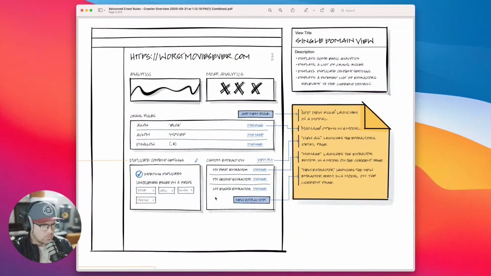Once you've created some rules and you land on your domain overview page, we show you those crawl rules. We allow you to manage those. You can add a new rule, which would open that same form in a modal. We show you some duplicate content settings if you have any applied. You're currently indexing duplicates, and uniqueness is based on, or I guess this should actually be, you are not currently indexing duplicates. Uniqueness is based on 4 fields. Then we show you any custom extractors that are applied to this domain specifically.